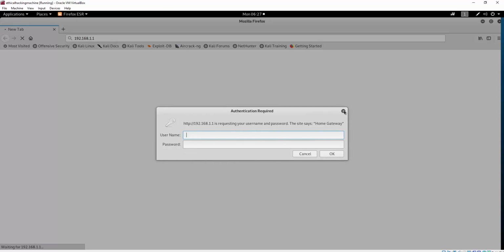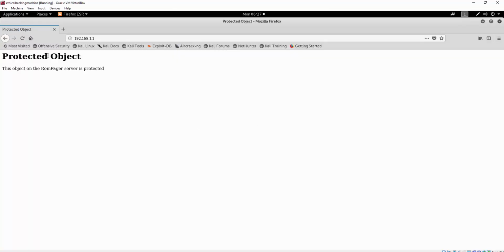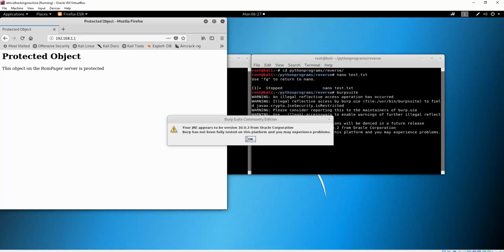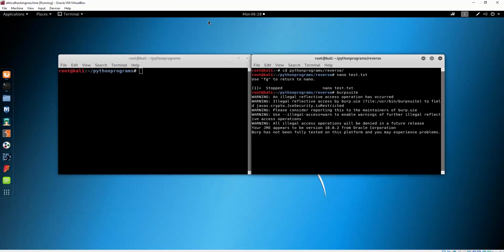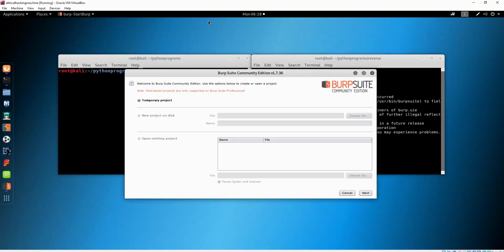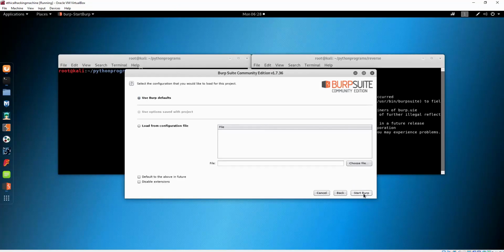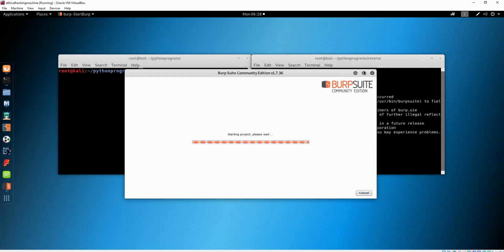Now how do you know it's basic authentication? Well, I will just show you right now. As you can see right here, if you do not specify a username and password, it says the server is protected. So in order for us to see that it really is basic authentication, we will open up our Burp Suite and inspect our packet before we actually start coding our brute forcer. So open the Burp Suite.